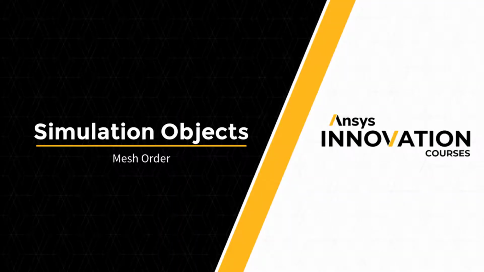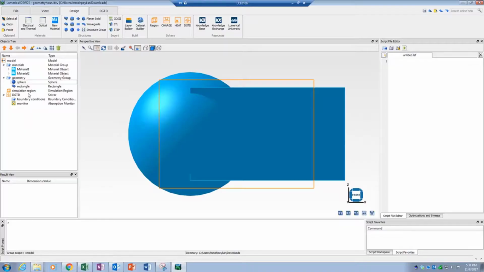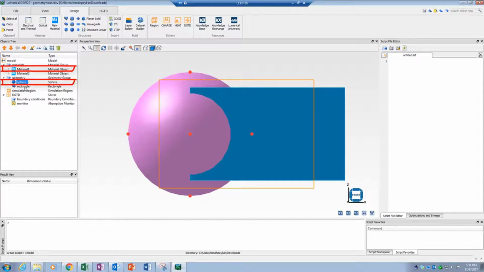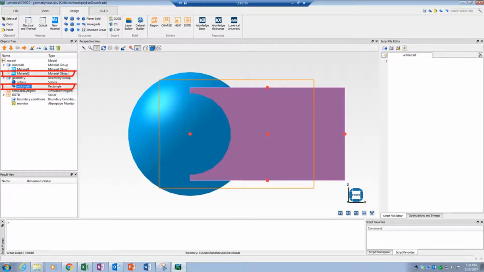The mesh order is used by the simulation engine to select which material to use when two materials overlap in the simulation region. For example, here I have a sphere made of material number 1 and a rectangle which is made of material number 2 and overlaps with the sphere in some areas in a 2D simulation.